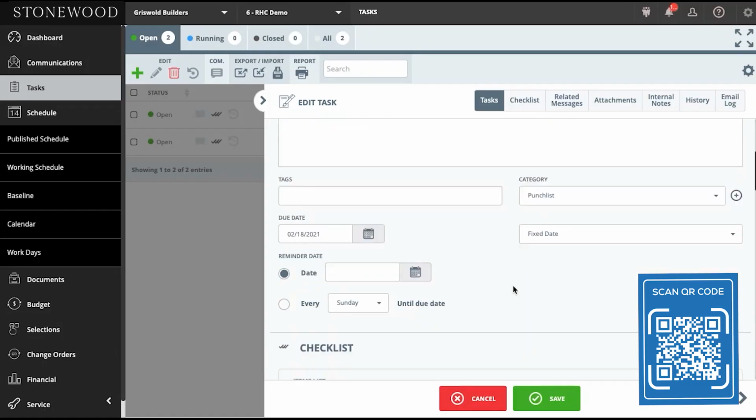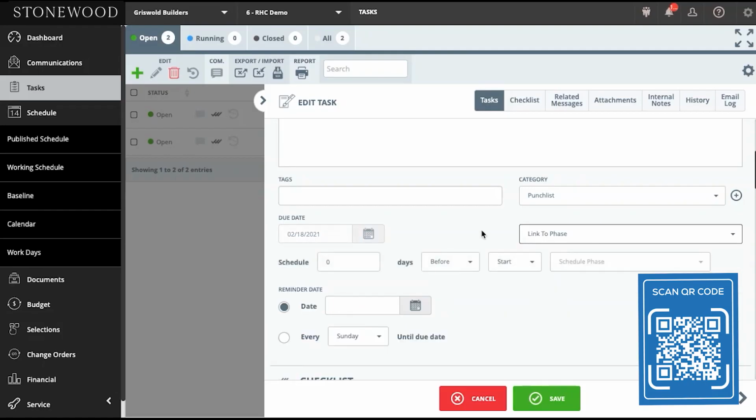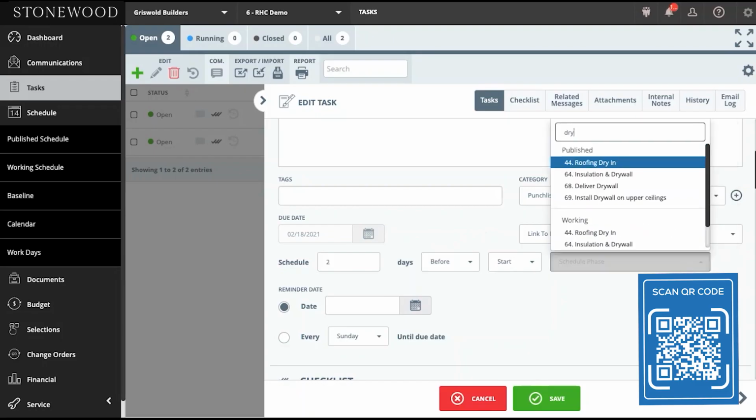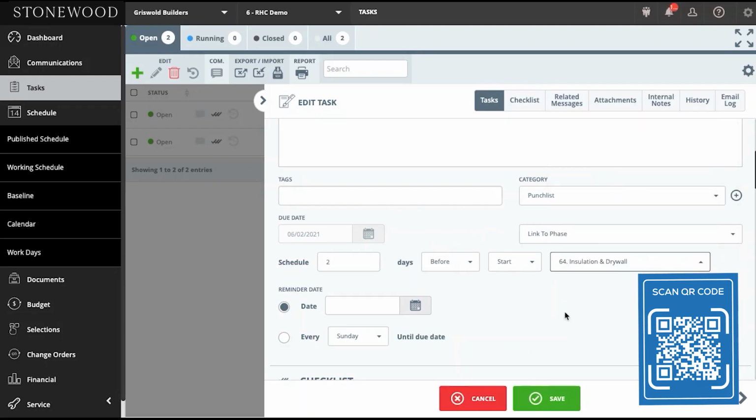When it comes to due dates, rather than giving that task a fixed due date, we can be strategic about that and start linking it to an item of the schedule. For instance, I could say, this needs to be done 2 days before the start or finish of the drywall installation. The benefit about creating that link between a task and the schedule line item is if we make any updates to the schedule, the system automatically knows to update the due date of the task. It's just one less thing to think about and one less thing to update when we are going through those daily schedule updates.